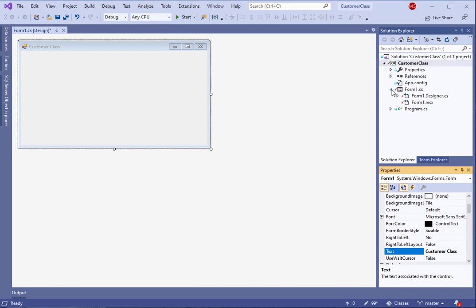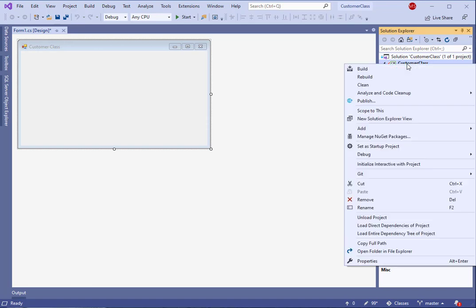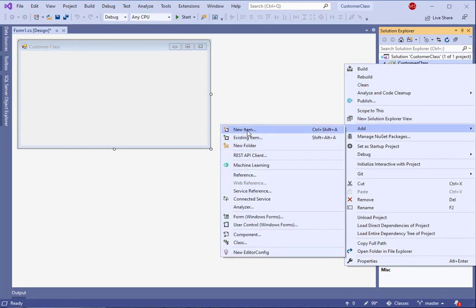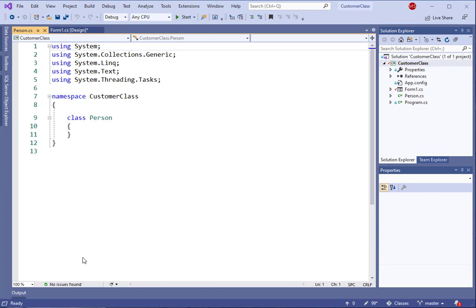Okay, so we need to start off by creating our most basic class by adding a new item, and we're going to create a class, and that's going to be our person class. Notice that the namespace when we create a new project is always going to be whatever the project name was. That's why you don't want to give it spaces in that name. It causes problems.